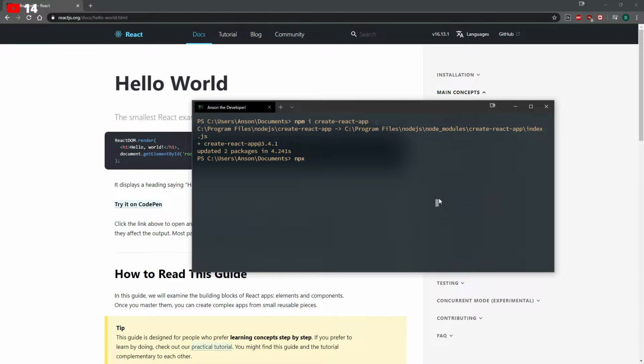But anyway, we're going to use the npx command to create our React application.